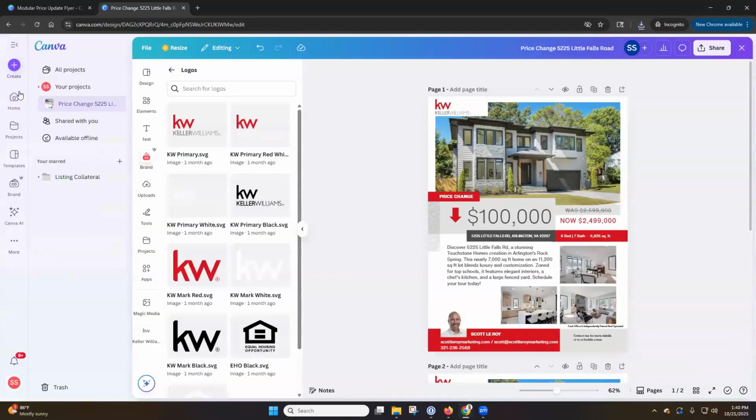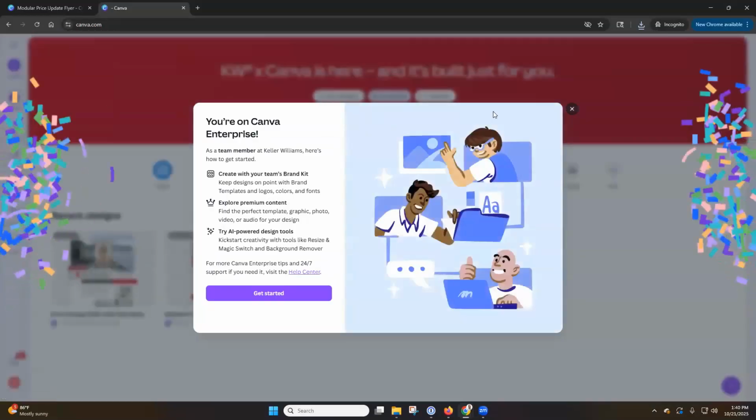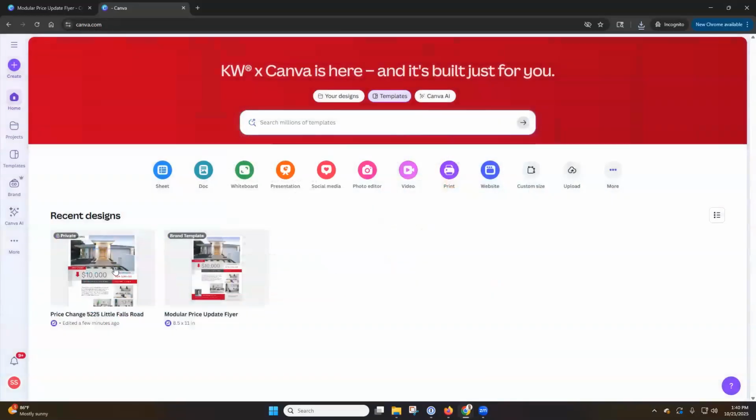And I can click on this and go back to the home page if I want to. So now if I go back to home, well, now I can actually view on here, hey, here's that piece that I was using, the one that I made. Here's the one of the modular price update flyer. So if I want to go back and start this from scratch, I can.